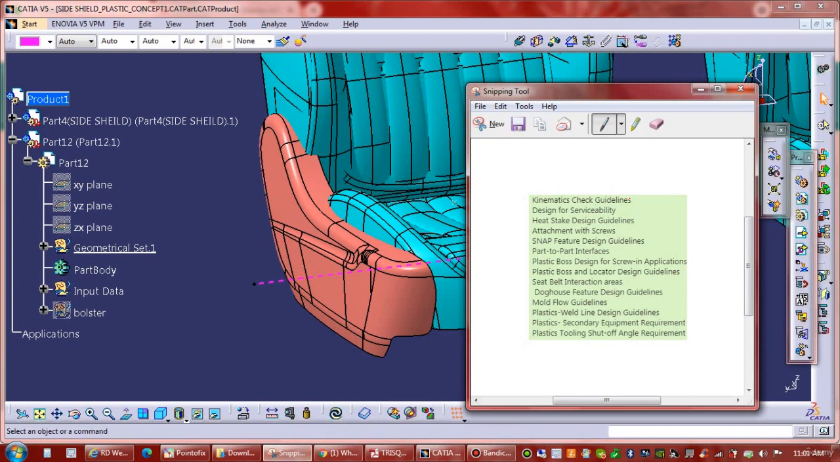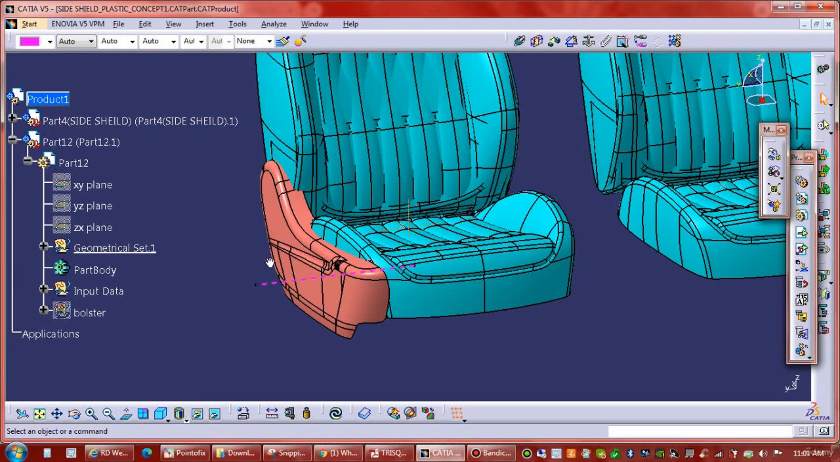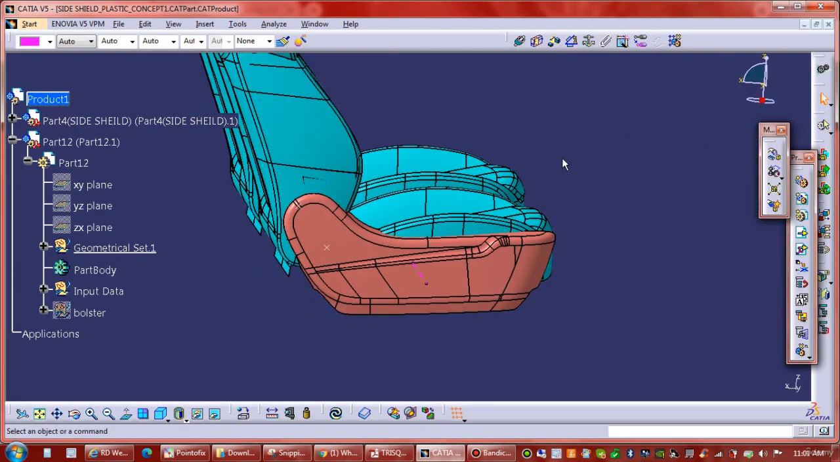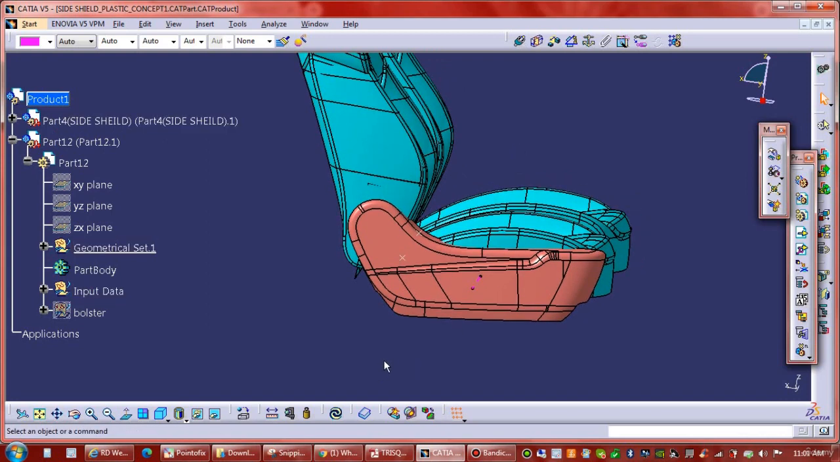And some other checks, what are they? Like check kinematic seat guidelines. While you are delivering your part to the customer, you have to check this part over its full motion: rear motion, when the seat is going to the back side, coming to the front, coming to the upper side, is there any interference, or what are the gap and flush issues.